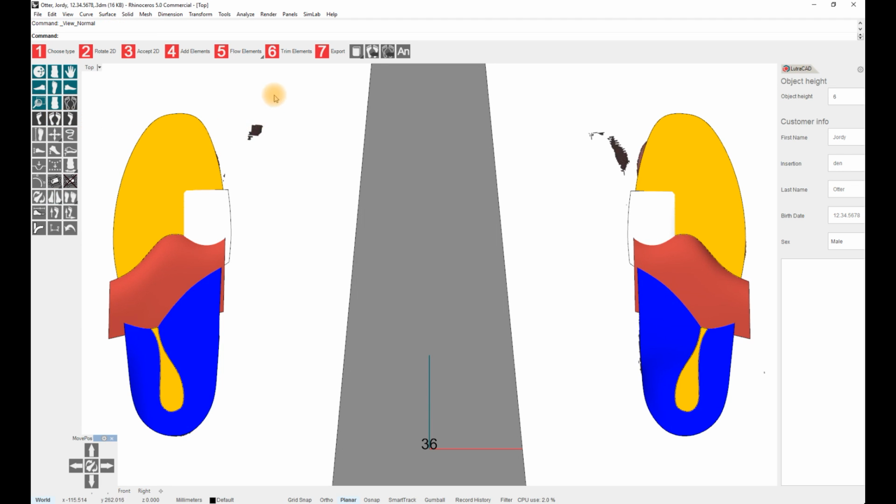As our last step before exporting your insole, select Step 6, Trim Elements, to trim the elements back at the edges of the pattern.